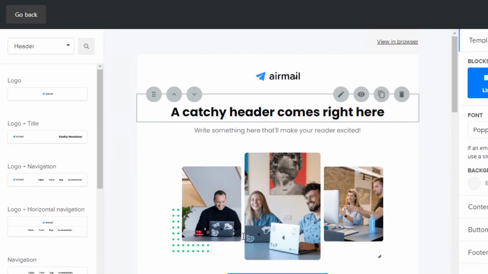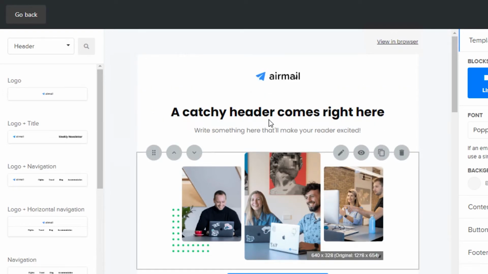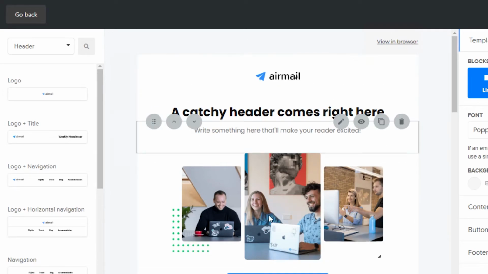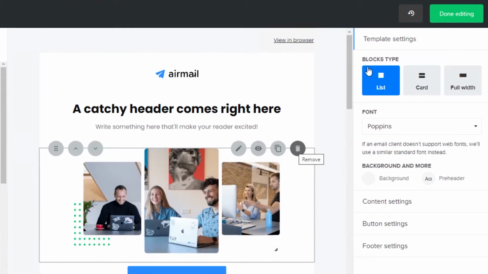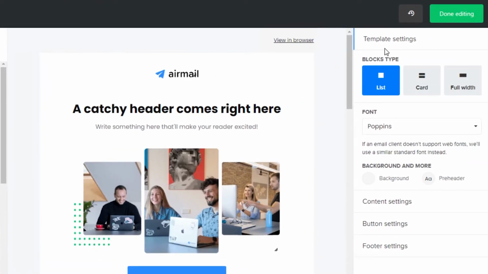If you click on any of these elements that are available, you will see options to edit it, to get a review, and to copy or delete it. Then the block types are shown right here. For example, this is a list. If I want to go with a card or full width, I can select any from here.